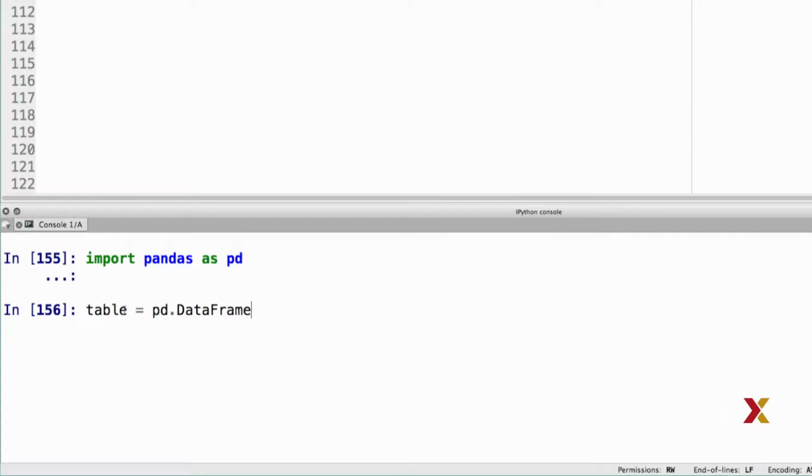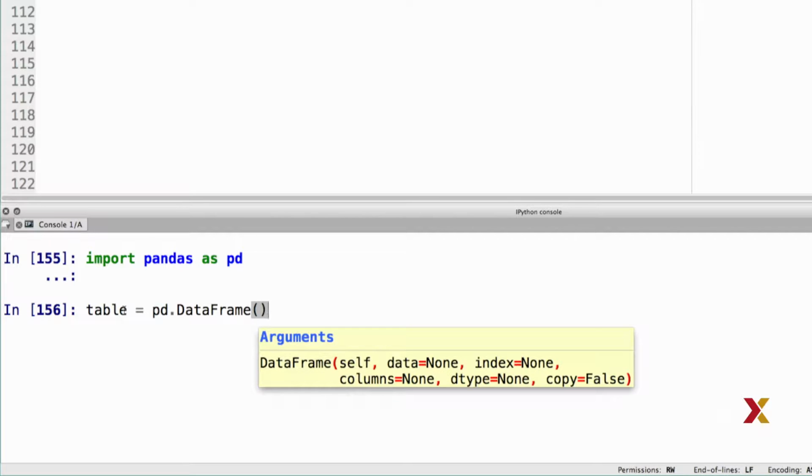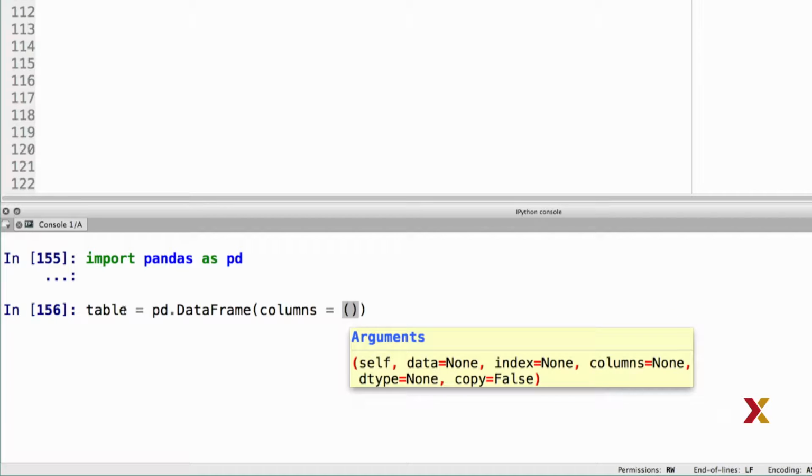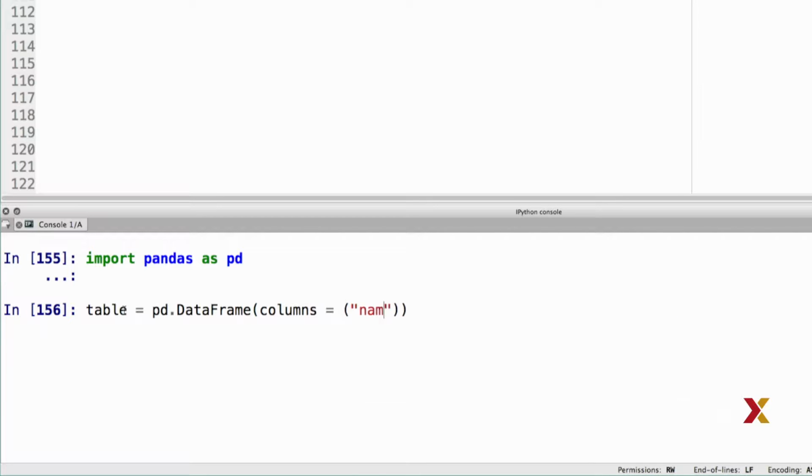We need the data frame command. And inside we need to specify the columns of our table. Let's have a table that has only 2 columns. The first one being name and the second one being age.